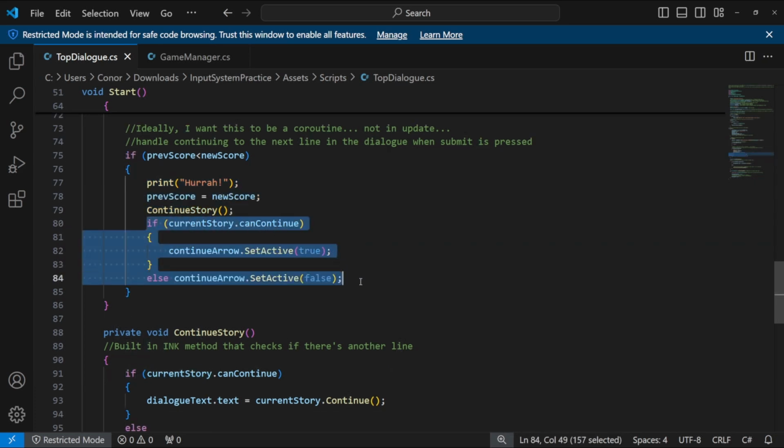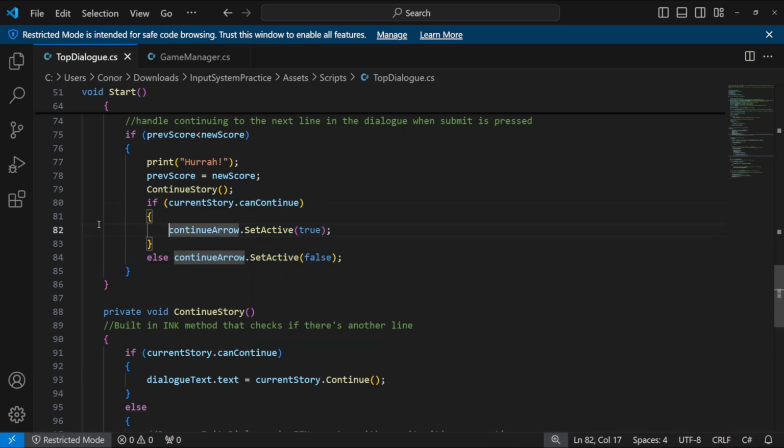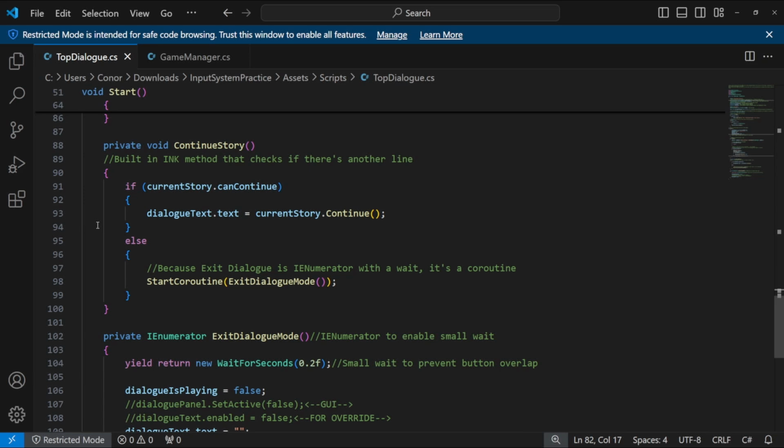At the same time, just to show you that it's possible, I'm also triggering the continue arrow visual element here as well. So anytime essentially we pick up a new object, we are going to tell the game manager that we've achieved something, that we've added something to the score, and that's going to show visual elements, and it's going to use this continue story method.